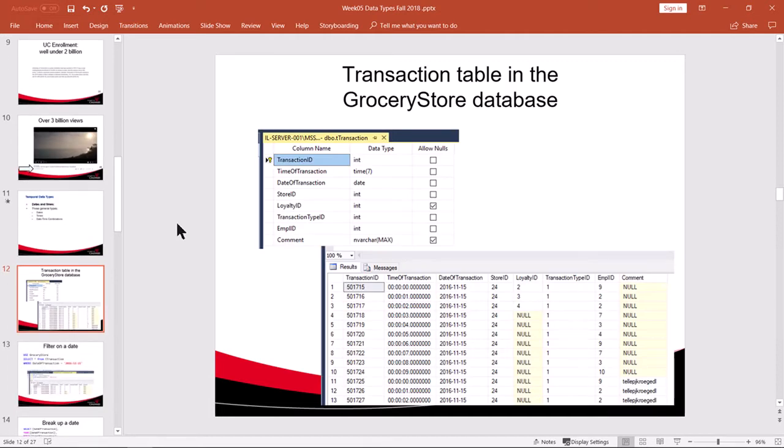If we look at the transaction table in the grocery store database, and now would be a good time for you to pause this video and connect to the grocery store database. Remember, you can find the credentials for connecting to that database on Blackboard under course documents. They are not posted in this video for security reasons.